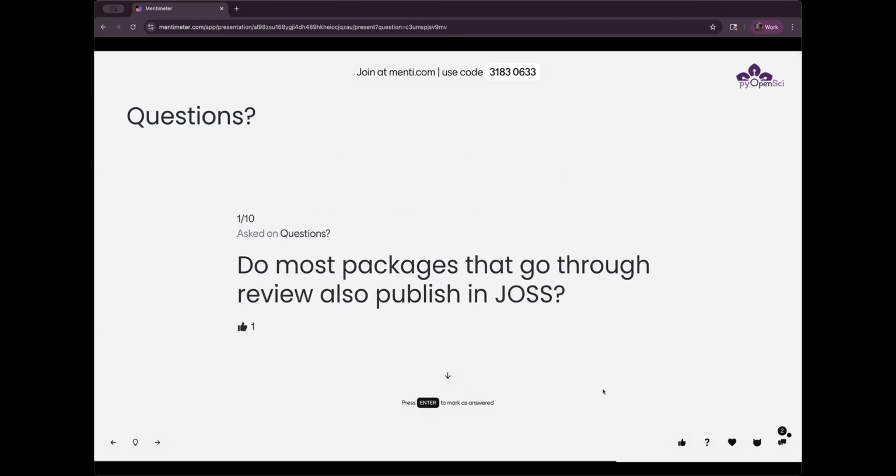Okay. Do most packages go on to JOS? That's a great question. The answer is about half. On average, some people don't care as much about the publication, and some people do. And also, some packages are not in scope for JOS. So we will review packages, for example, an API wrapper. We will review an API wrapper because getting data is part of an open science workflow. But JOS does not consider an API wrapper, something wrapping around some kind of data access. It's just not in scope for them.